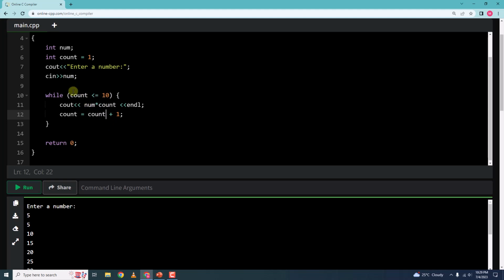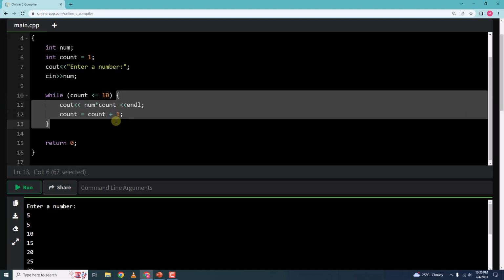So when the loop runs for the first time, the value of count is 1. Is 1 less than 10, true or false? It is true. Since it is true, this will be executed.